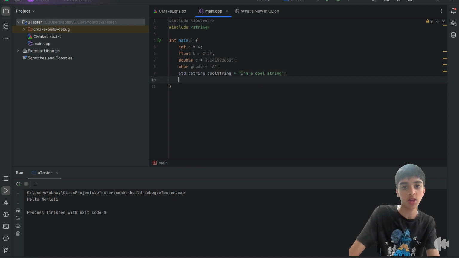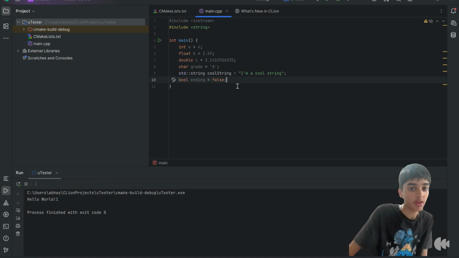Always end all your lines with a semicolon, at least most of them. And finally, a boolean. Booleans are just true or false, lowercase first letter, unlike Python. And yeah, that's all of our base variables.